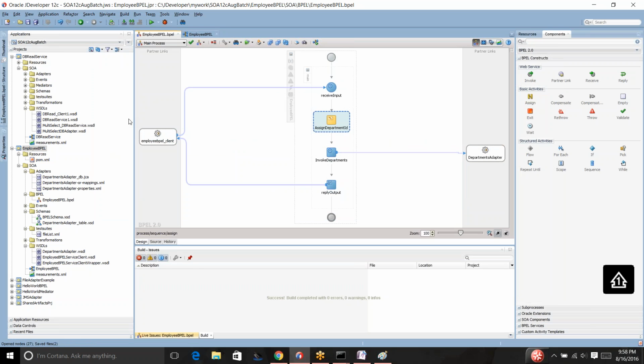Okay, so what happens now is your request will come here. Let's say my department ID is 30. In the assign activity, what it does is it will take 30 from this input variable and put it in the input variable of the request. So 30 goes here, and then you get all the details like the department name.